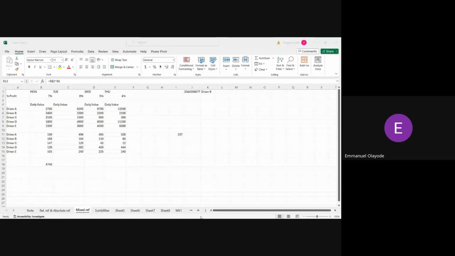Okay, so the next one we want to talk about is 3D referencing. 3D referencing is a type of referencing that involves more than one sheet. Let's say, for example, I wanted to create some formulas that involve multiple sheets. That type of referencing is what we call 3D referencing, which we are quickly going to dive into.